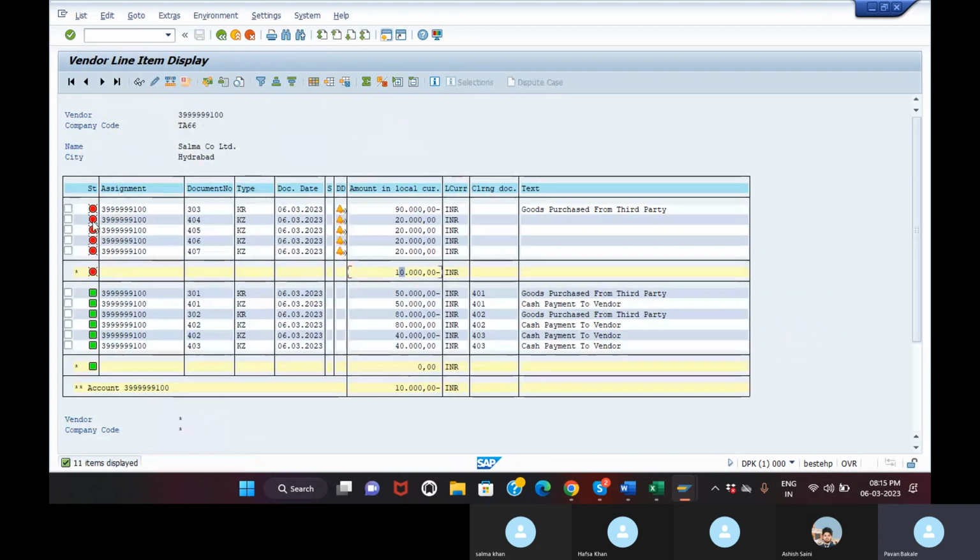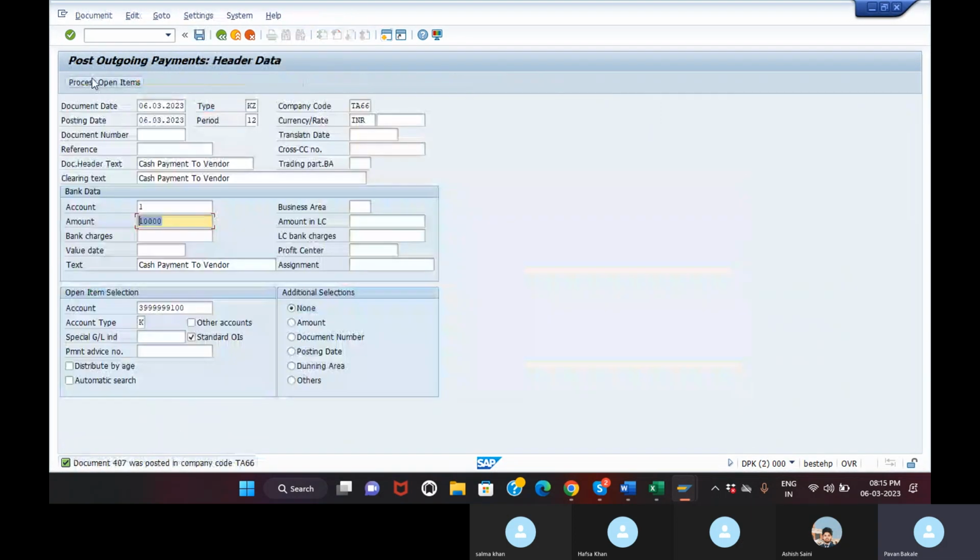Now we want all these items to come under clearing in one go. What I'll do, I'll give 10,000 here. Directly I'll click on process without selecting any document number. Without selecting any kind of document number, directly you can click on process. All the balances that are there will come under the clearing in one go.